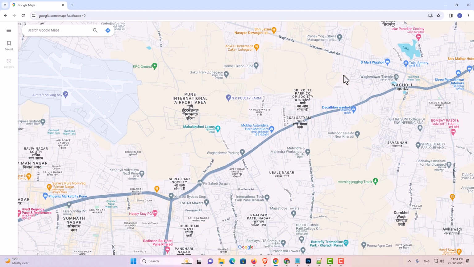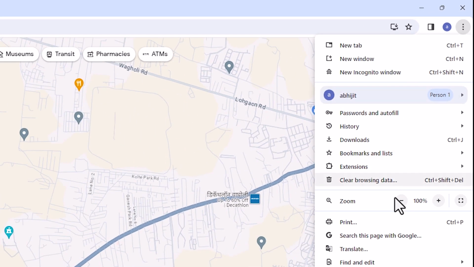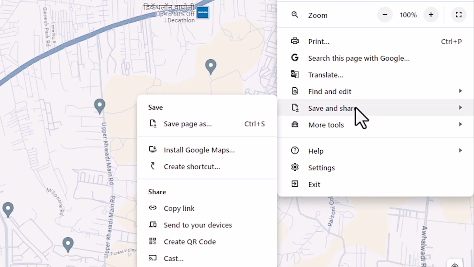Our maps are open, and after that, here we find three dots. Click on these three dots. In the three dots, find Save and share. Go to the Save and share. In Save and share, we find Install Google Maps. Click on Install Google Maps.